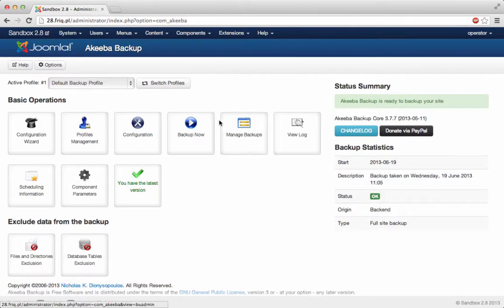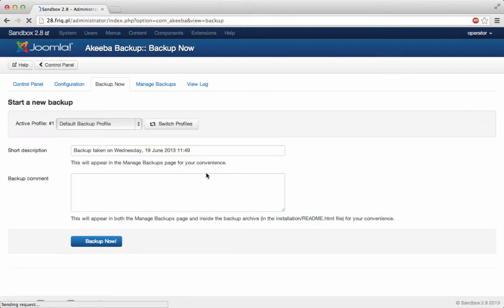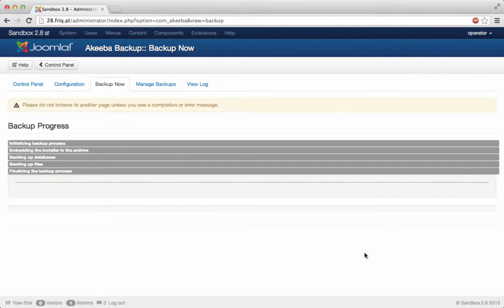Okay, so we navigate to Akeeba Backup component, and the only thing right now is basically Backup Now. You hit the button, the page reloads, it gives you a form, you can change the name of the backup. Let's say that we want to know that it's done before upgrading JomSocial, so it's our backup before the upgrade is done, so we're gonna call it upgrade JS, backup taken on Wednesday the 19th, and no comments because I don't need to, and we click backup now.